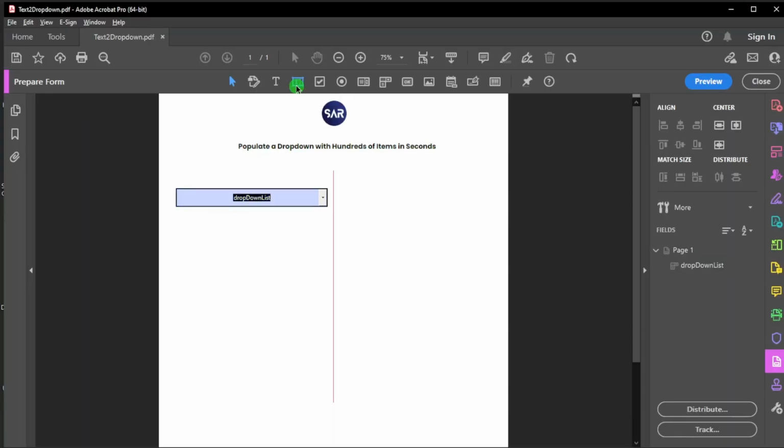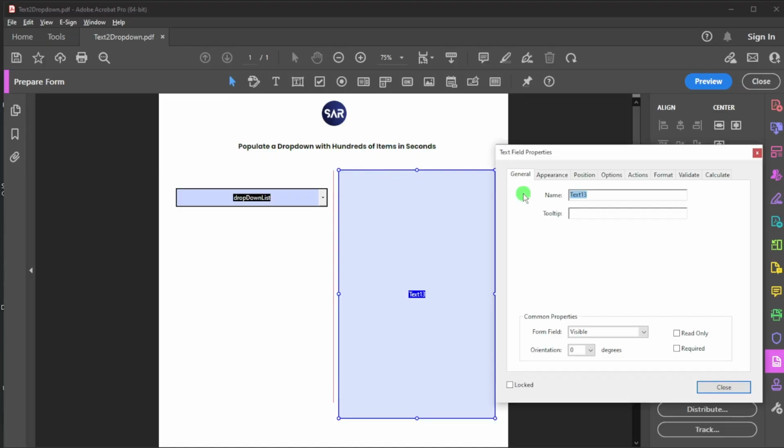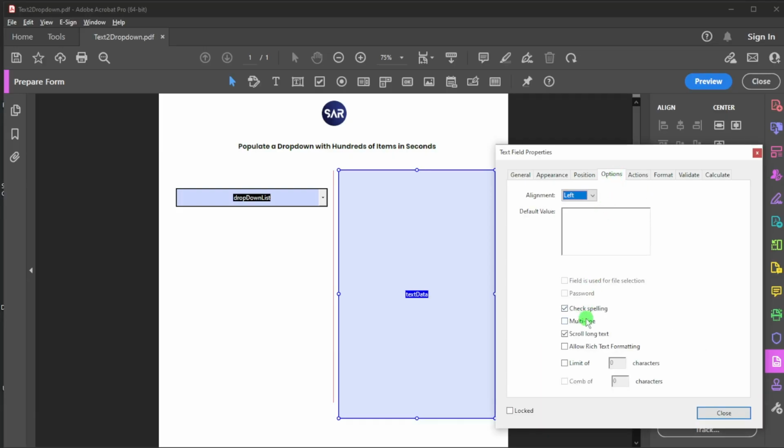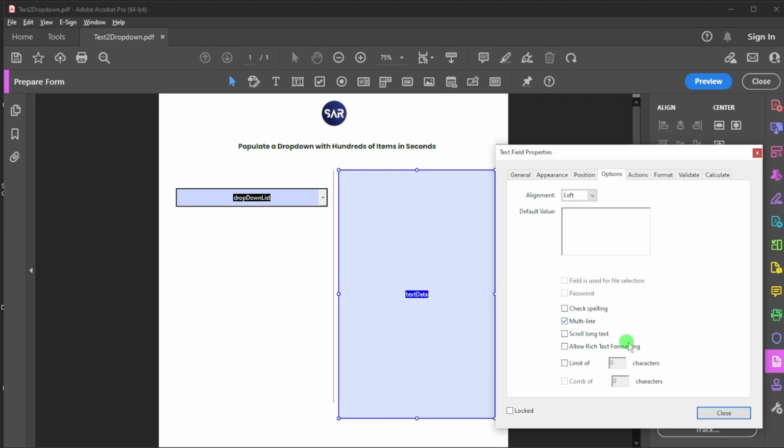Next, let's add the text field. This is where we're going to paste our list. Click the text field tool and draw a nice big box. Make it tall because we want to paste multiple lines in here. In the properties for this field, name it Text Data. Again, exact spelling. Then go to the Options tab and make sure you check Multi-Line. This is really important. Without this, it'll only accept one line of text and our list won't work.